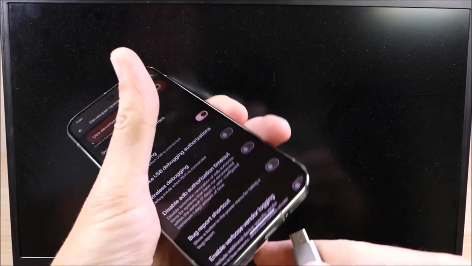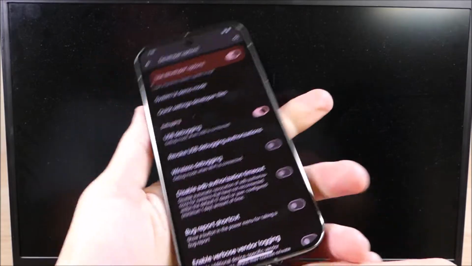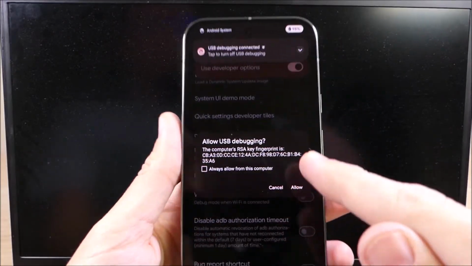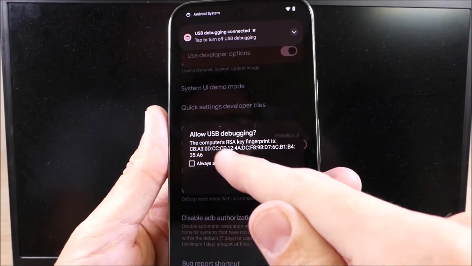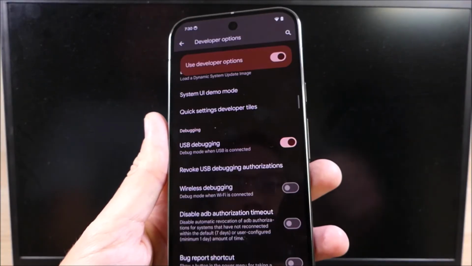So now that we have those enabled, we're going to plug in our USB-C cord here. And then we'll get a little prompt that says, do you want to allow USB debugging? I'm going to check Always allow from this computer. And then I'm going to set the phone off to the side here for a second.